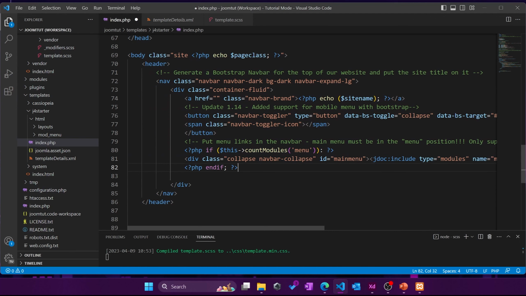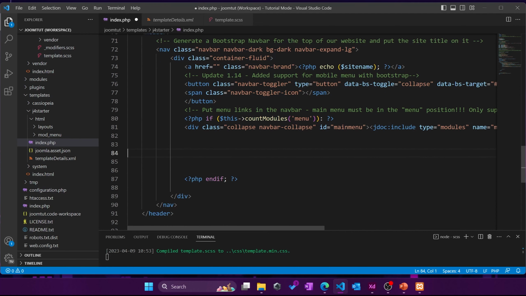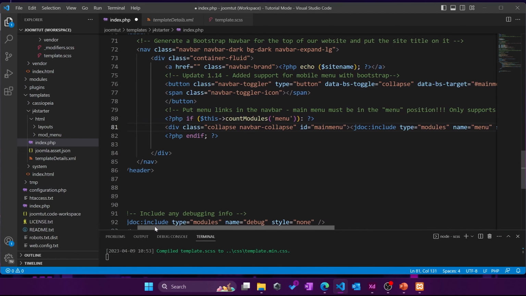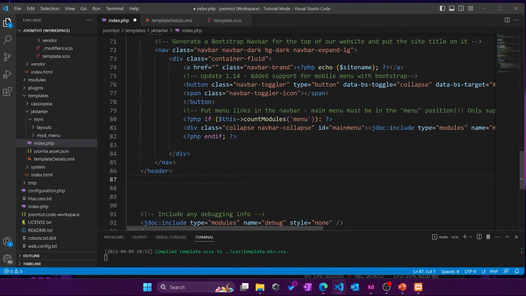So anything I put after here just continues being printed or displayed as normal. But if there wasn't a menu module published, then this code in the middle would not have been executed. And we can put however many lines of HTML we want between this if and endif. You can think of that as a section of code that gets executed only if this condition appears true. All right, continuing on here.